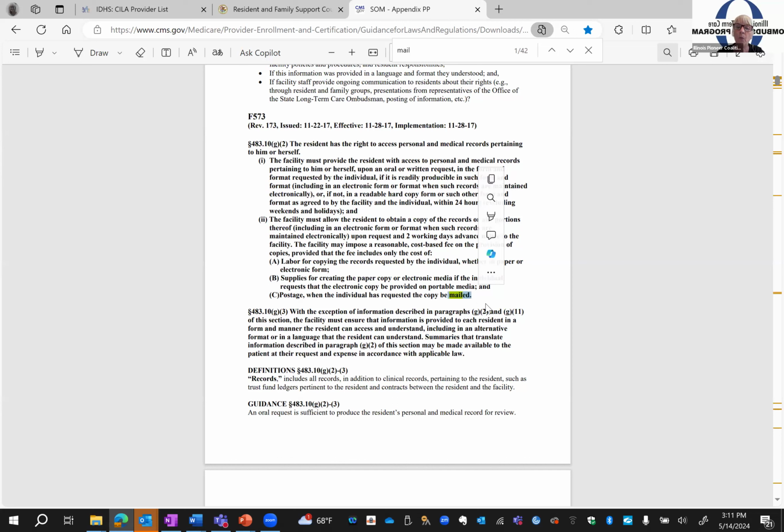And then you see where that term "mailed" comes up. So this could be a helpful way, if you had concerns maybe about skin issues or falls or visitation, you could type those words in and you can see when it comes up, and then you can access that regulation right there. Does anybody have any questions about that?